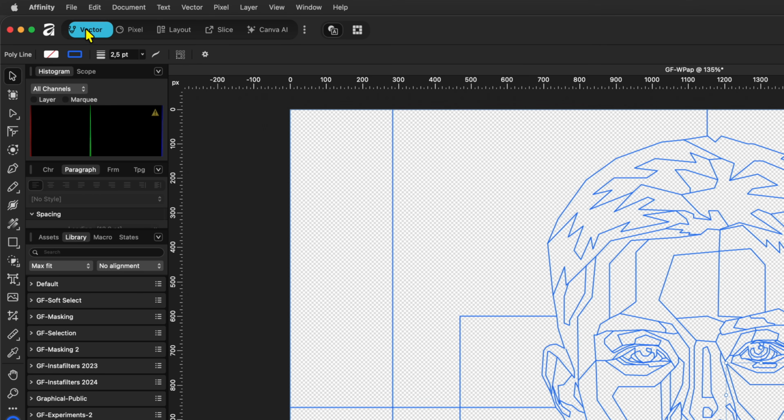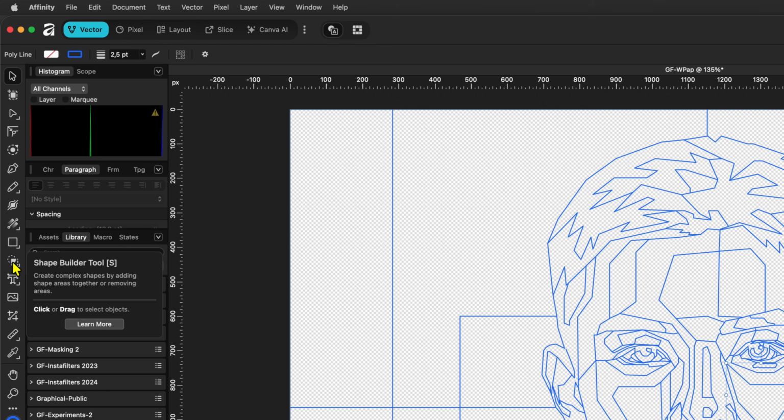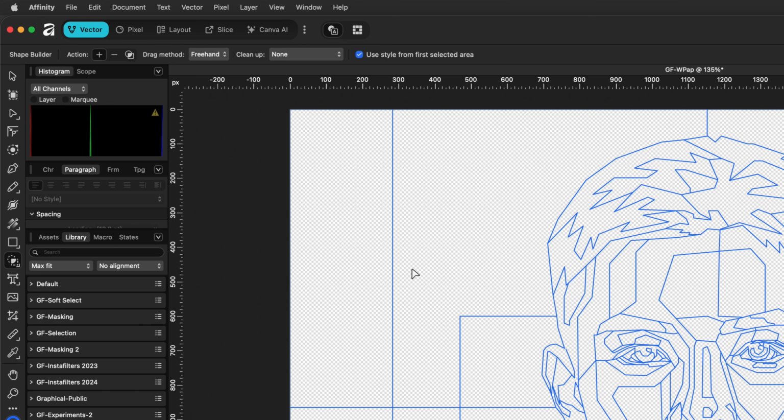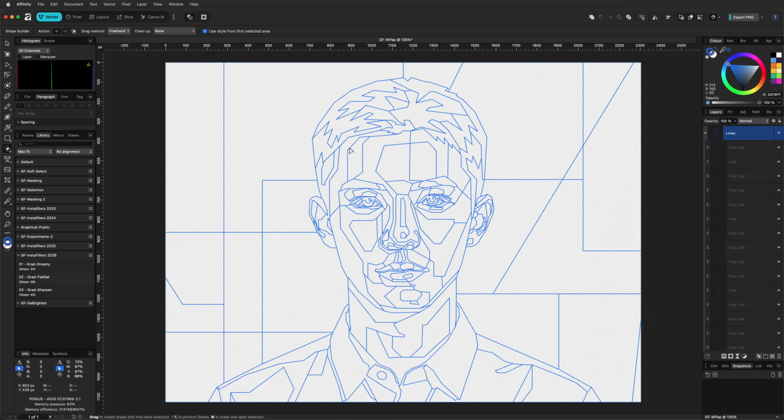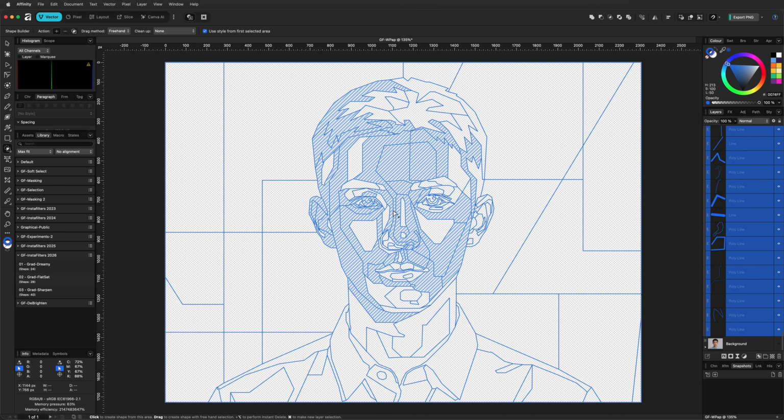For this, I will switch to the vector persona and select the Shape Builder tool. You can also use the shortcut key S for this. In order to make shapes with the Shape Builder tool, we first need to select all the shapes from the Layers panel. If you have a lot of layers, this can be irritating, so what I usually do is turn on the Shape Builder tool and select all the layers using the Command or Ctrl A keyboard shortcut.